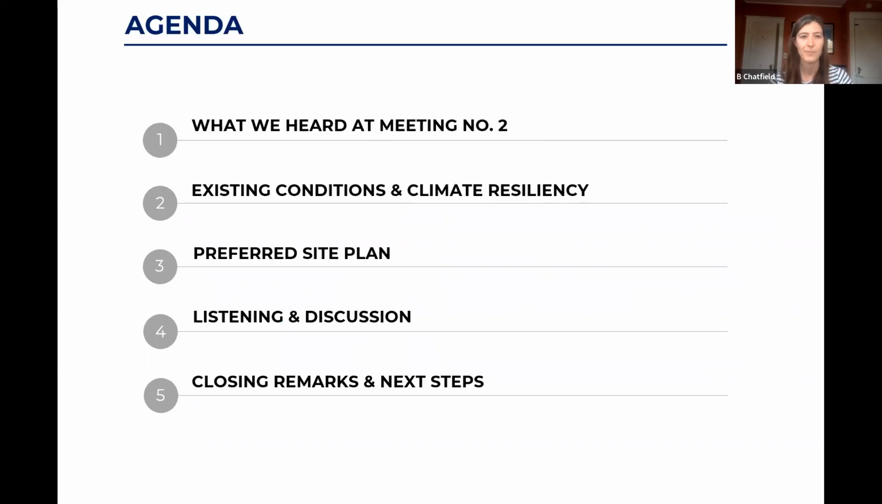Next slide. Our agenda for tonight, we're going to do sort of general introductions and sort of overview right now, and then we're going to go into what we heard at meeting 2 and the following survey, sort of all of the data that we're working with, the existing conditions and the climate resiliency, which is one of the major reasons why we are doing our project. The preferred site plan, this is the moment everyone's been waiting for, to see the design that our consultants have pulled together based on all of the input, preferences, data, information that we have. And then we are eager to hear what you guys think of that in our listening and discussion section. And then we will share closing remarks and next steps. Could go on to the next slide.